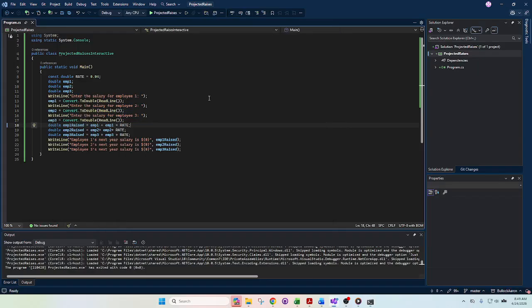Okay, that is how you take hard-coded data and allow the user to put data in instead.